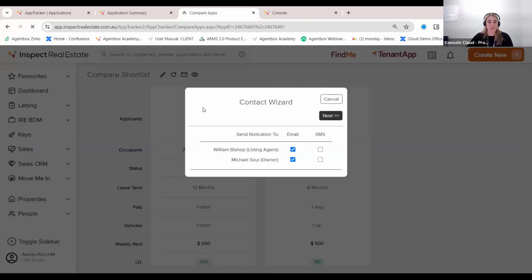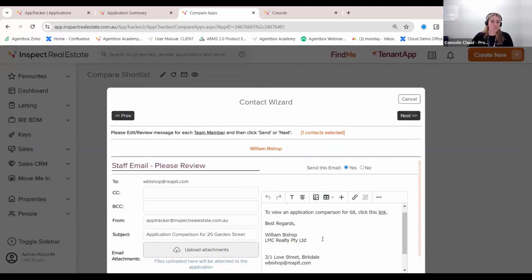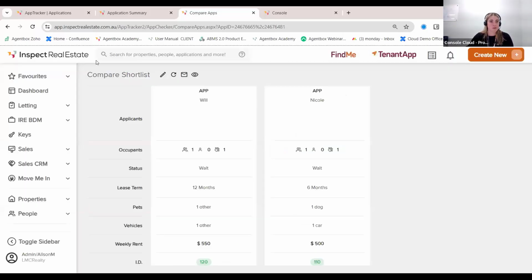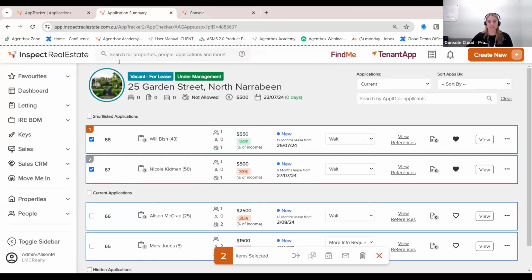So if I had a look at this and I wanted to send it to the listing agent and the owner to compare, I could select those, I could hit next, and I can send that comparison across. So again, making it really easy for me, send it across, pick up the phone, hi Michael, sent you across some applicants, which one do you think? Once he's gone through, perhaps he's reviewed, perhaps he's approved it. Again, I can then move forward.